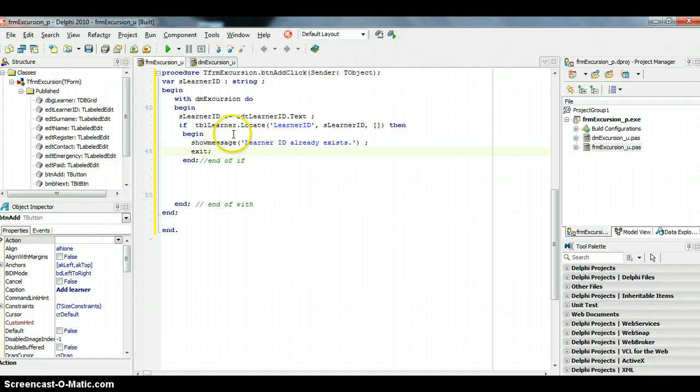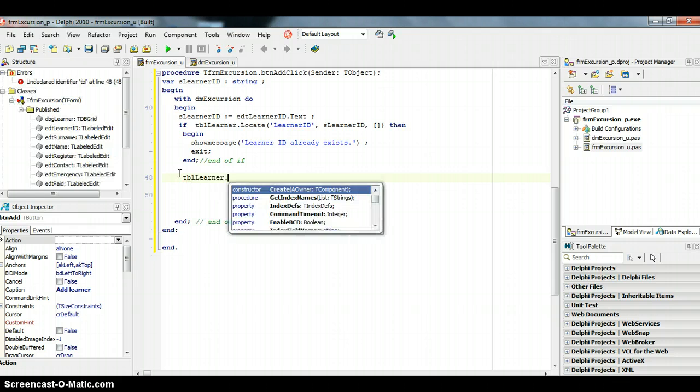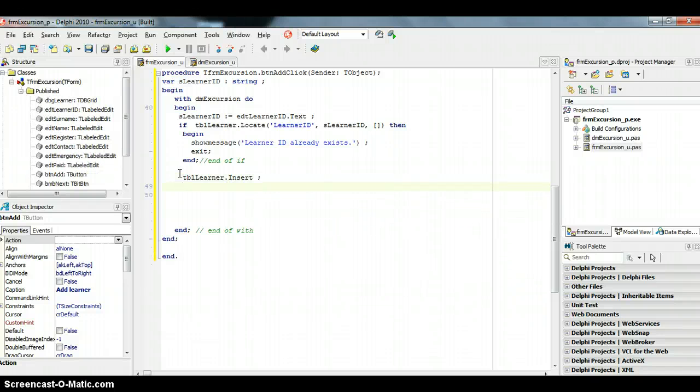If it doesn't locate it, then it will obviously jump out of the if statement and come to this part of the code. So we can do whatever we want here. We don't need an else. We could put it in if we want, but because of that exit, we don't need to worry about that. So now we are going to insert. So we're going to go into insert mode. So we are inserting in the learner database, dot insert. So we put the database table into insert mode so that it knows that we want to insert the record.